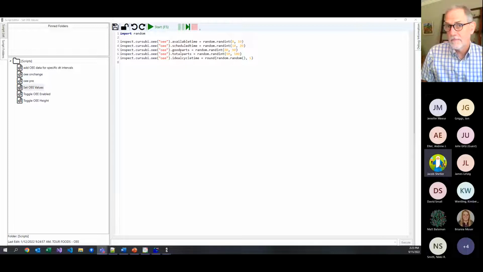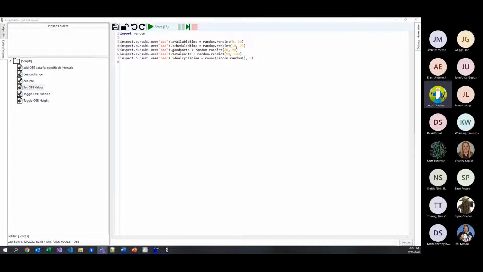Yeah, and I see there's a question here from Andy again about whether I can lock a folder or a script to prevent accidental delete. That is not something that we implemented, but we will take that into consideration for future versions.